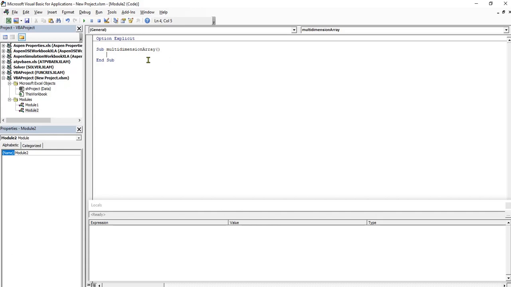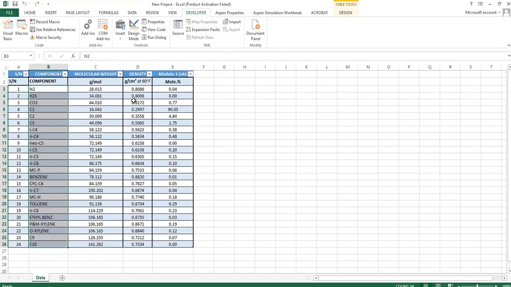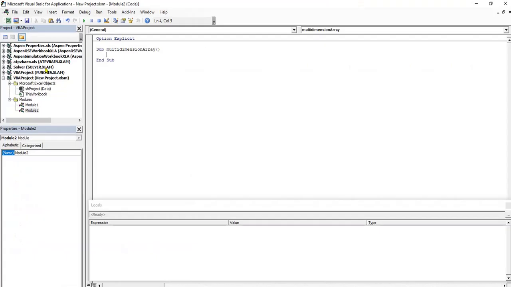So for the multi-dimensional array, I will start with the fixed array. For fixed, I'll change it to dynamic array. So now let's start with the multi-dimensional array. What I want to do is get from here down to this point, so I want to copy the whole of this information into the array.